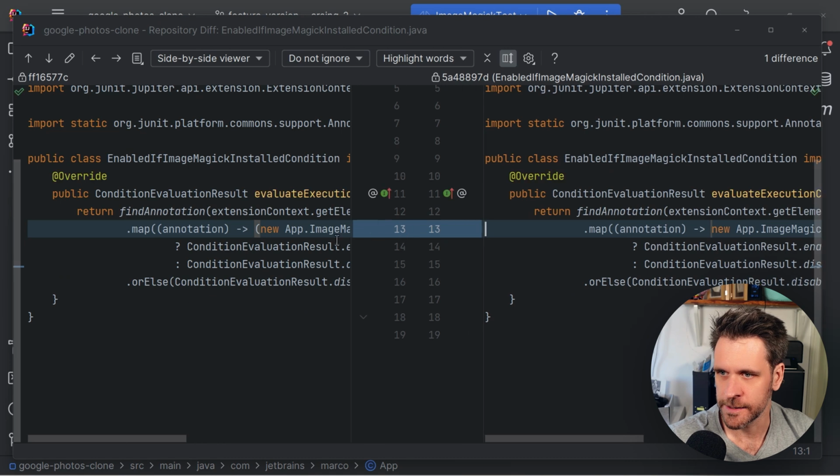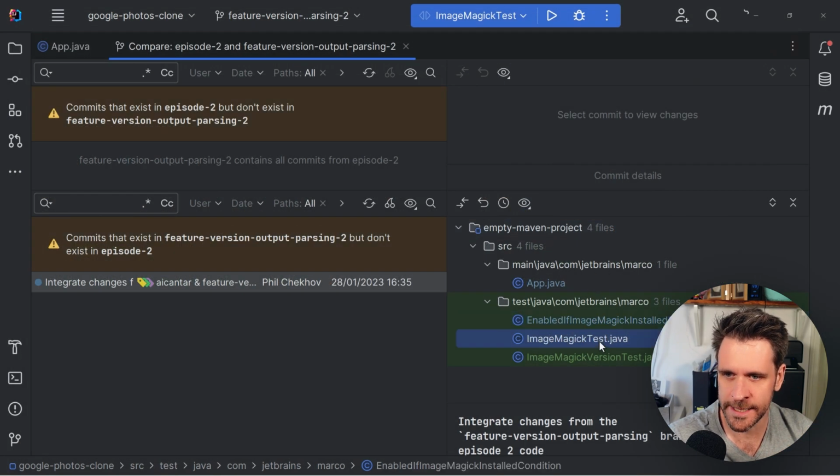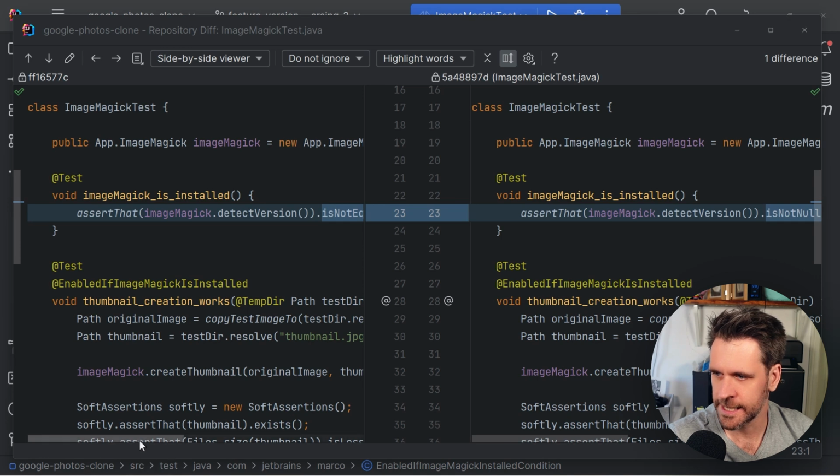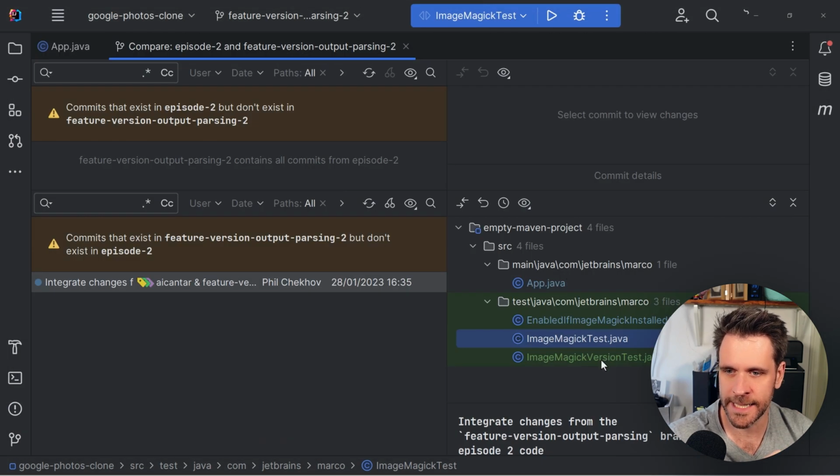When I look at the other files, I can see there's only one line that changed, and I can see an enum changed to a not null, and I'll keep that in the back of my head. And then the test class here is the same thing, actually. It changed from an enum here to not null, also just keeping it in the back of my head.